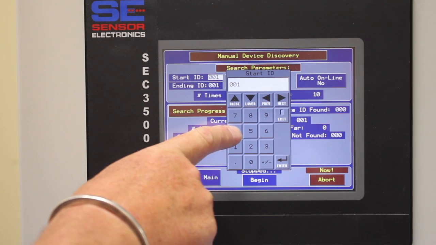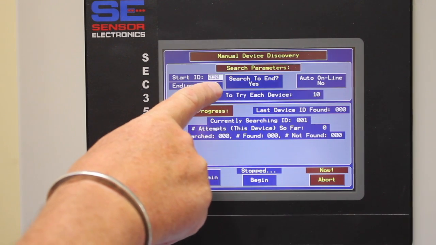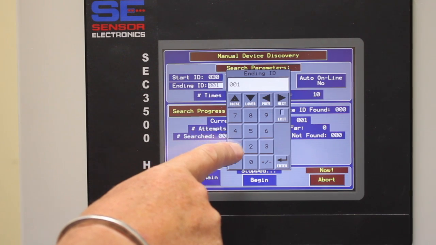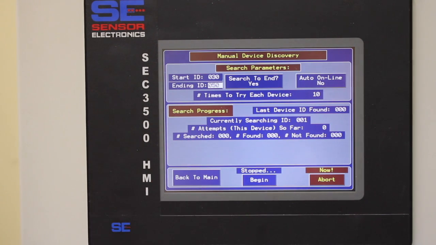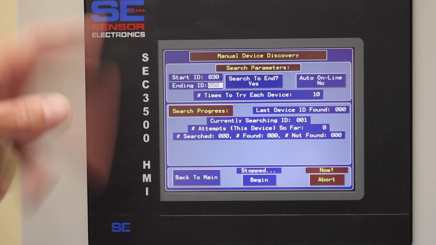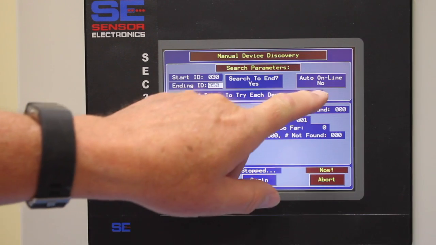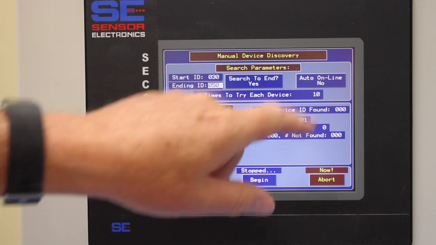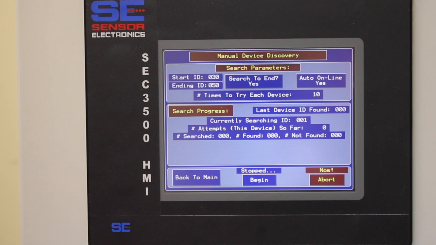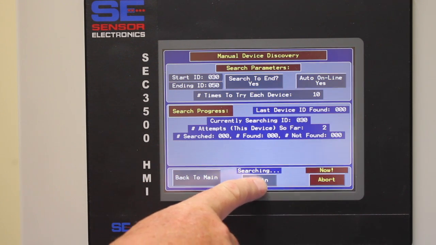we'll start our search at 30, and we'll end our search at 50. Again, I'm only adding one, but say I did have IDs 30 through 50 on there, you would search for those sequentially, and then what you typically want to do is automatically bring them online, so once the controller finds it, it just will bring it online. So you select the auto online to yes, and then you can just hit your begin search, and again you can just see how many are found and how many aren't found.